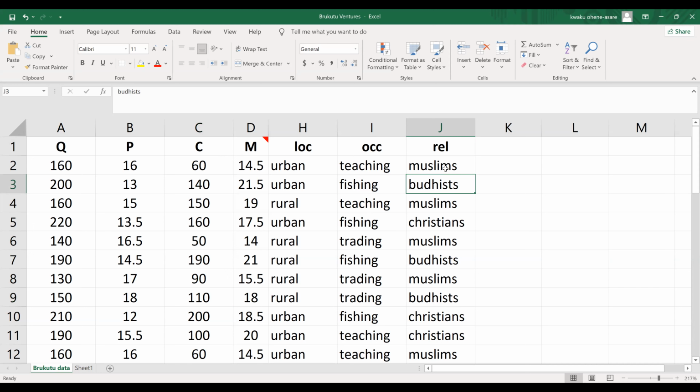Okay. So I'm going to ask you some questions. On looking at this, which variables are categorical and which ones are numerical? Just looking at this Burkutu data. Religion is categorical. Occupation is categorical. Location is categorical. And the Q, P, C and M are all numerical.